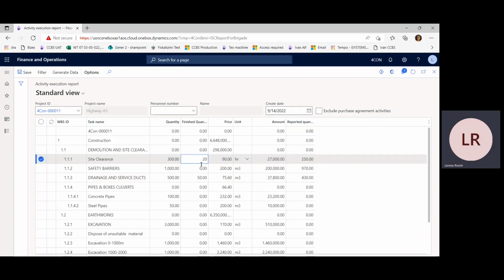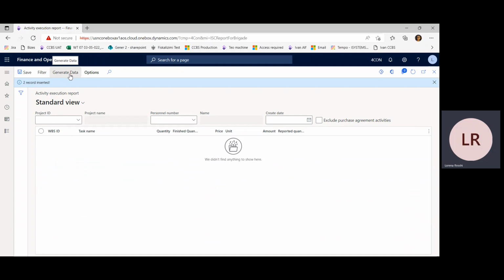And the report can be done for one or more or several activities in the same moment and generate the data. With an additional setup in the system, the option can be activated to generate project journals automatically. So in this moment that we click generate data, the system can generate hour and or item journals based on the details of the activities that we reported.